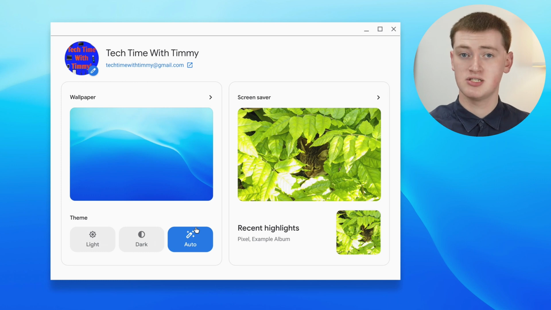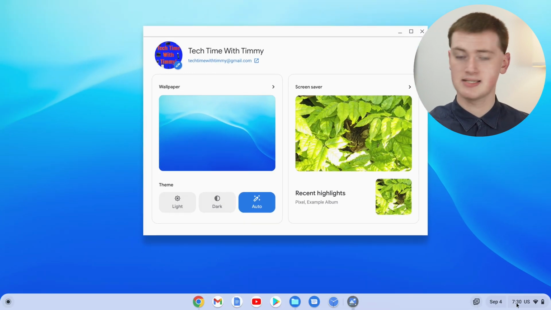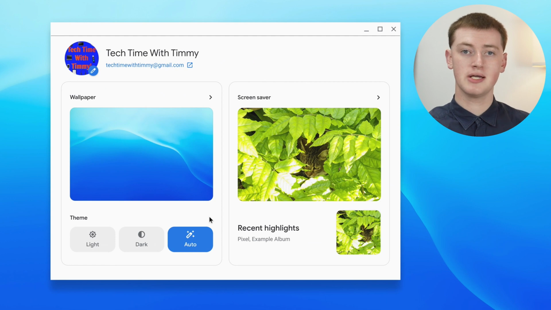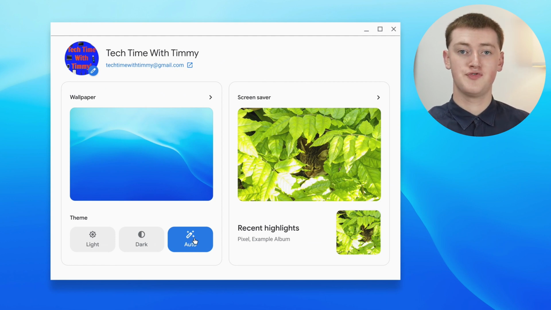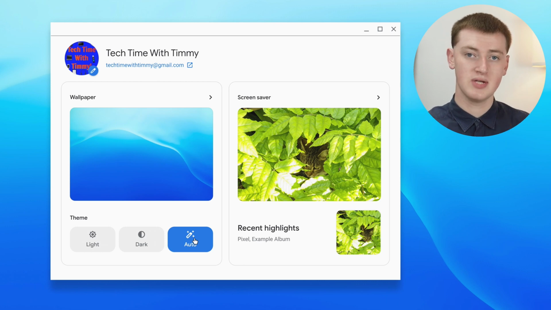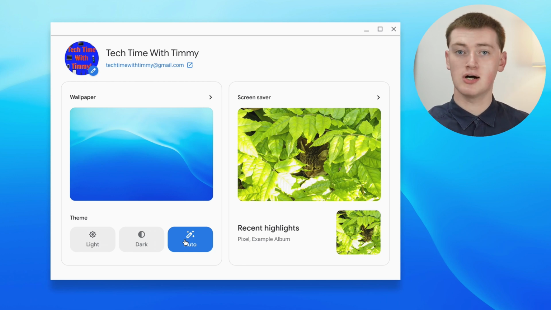One thing Timmy has noticed is if you manually turn dark mode on and off, so you manually go into the settings here and you find the icon and you click it, it will then completely turn off this auto setting. So if you ever have to manually turn it on and off for some reason, you will need to come back in here and switch it back to auto again. As long as you leave it on auto, it works really well.